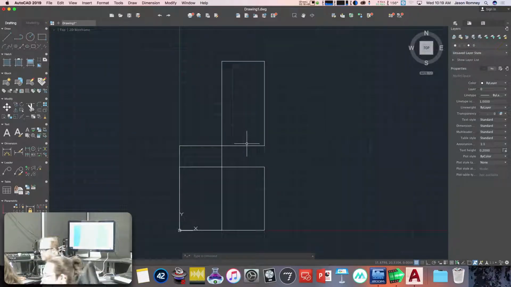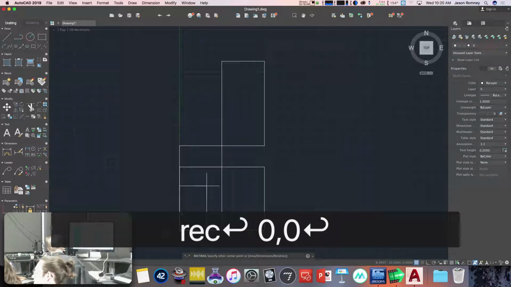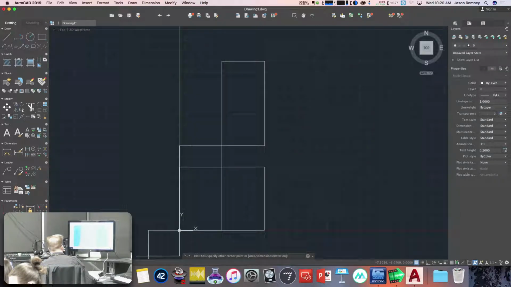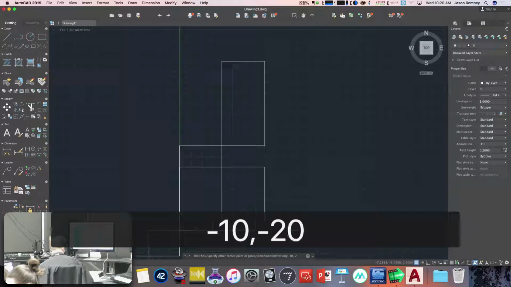See how that works? Now, what if I wanted to draw another rectangle just like that, but diagonal from the lower right corner? So we'll do a rectangle. This one will start at 0, 0, but I want it to go down this way. What would my coordinates be now for my next point? Yeah, -10, comma, -20.